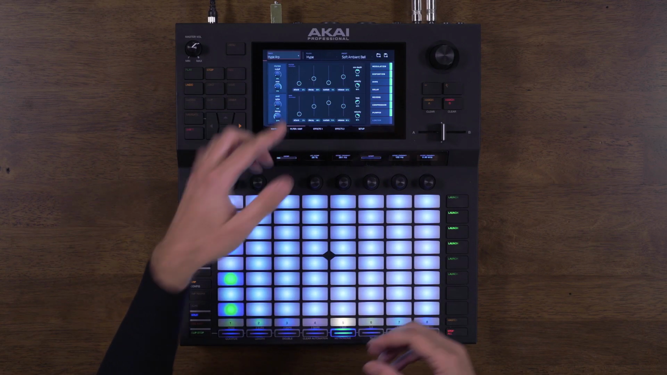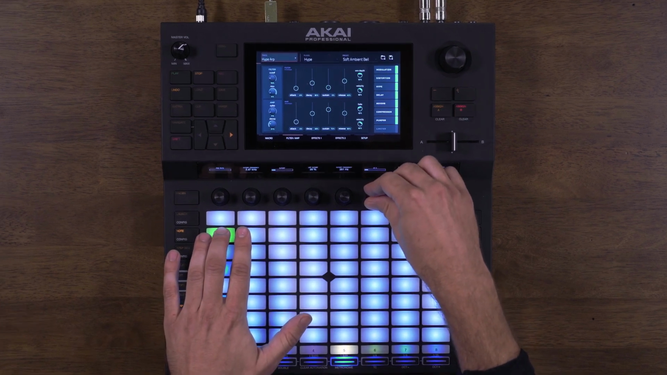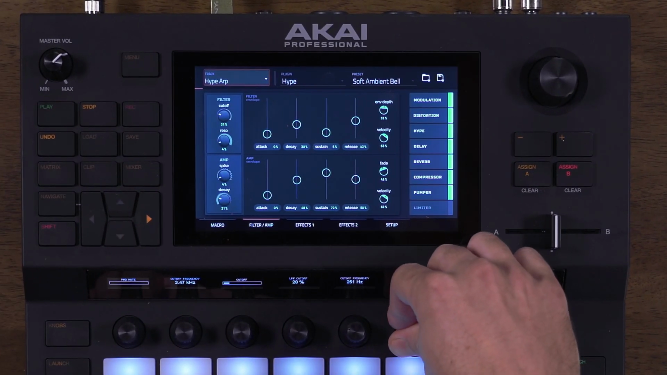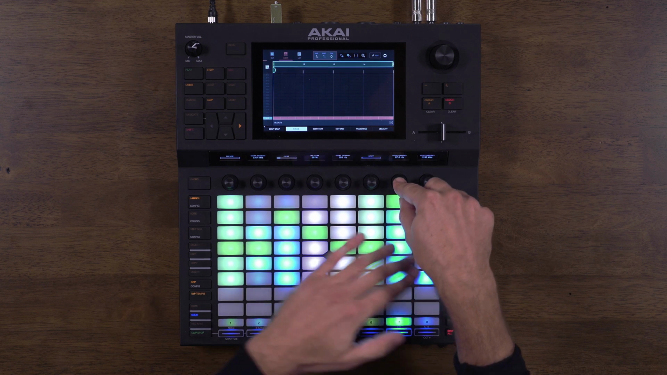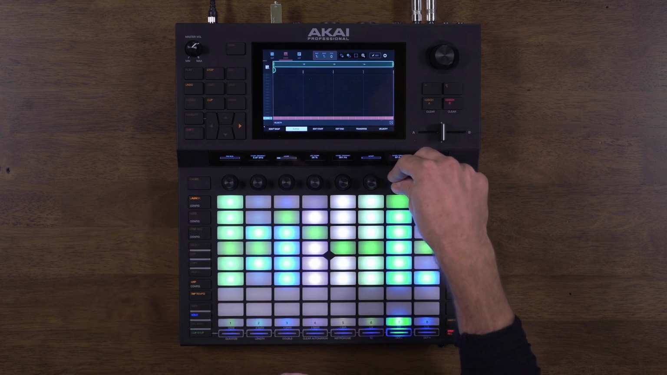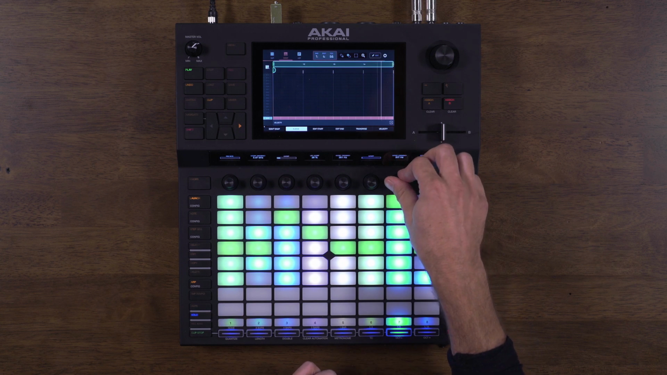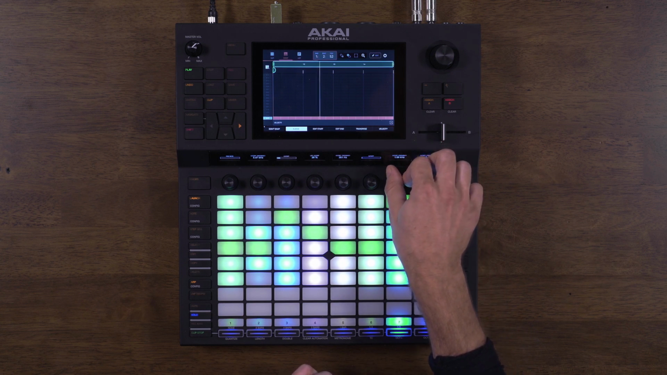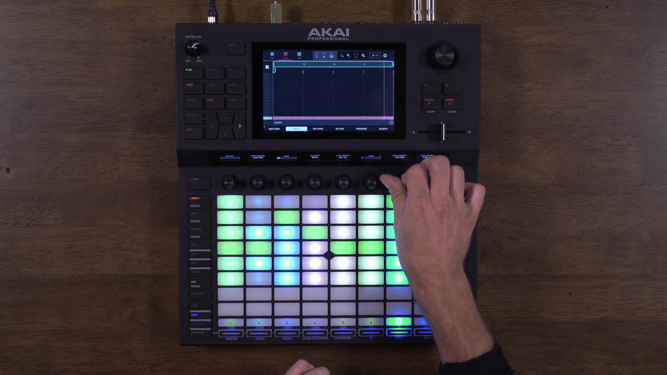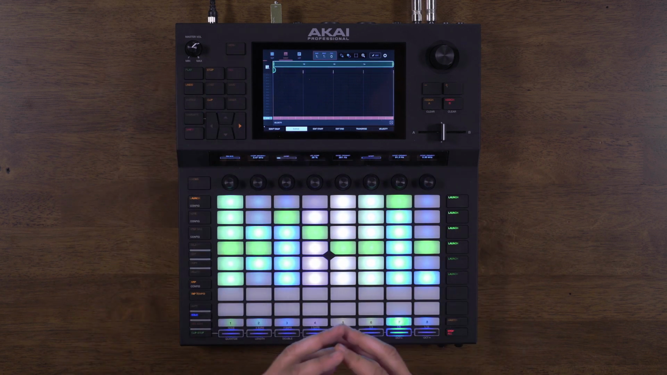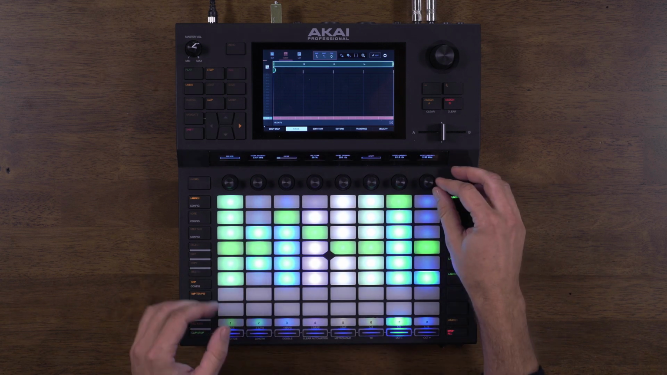On Cue Link 6, I have the most used filter in the entire performance, and that is for the filter on my hype synth here. If I have it really low, it's soft, but if I open it up, it becomes really aggressive. On Cue Link 7, I have a filter on my snare roll track. So I input the steps first, and as they're playing, I bring that open to give some suspense.